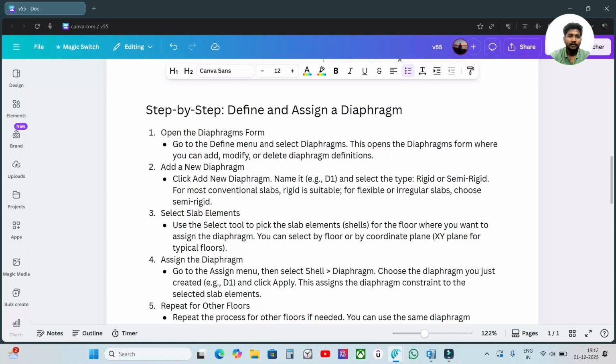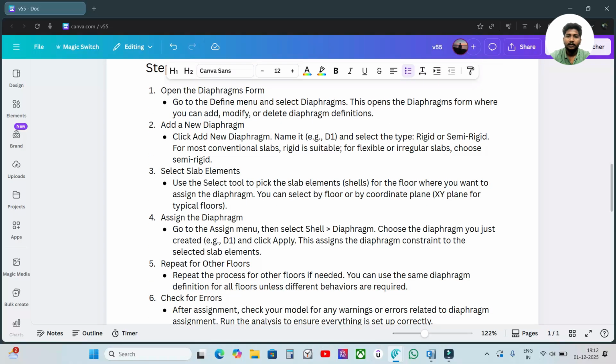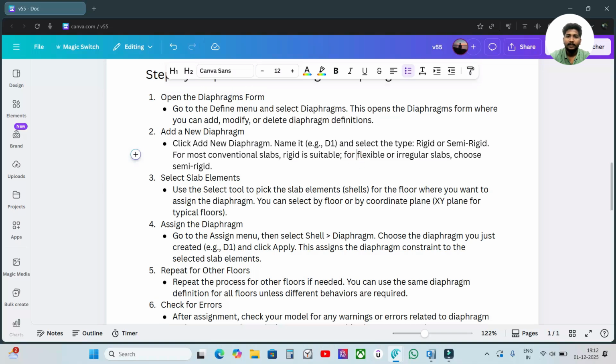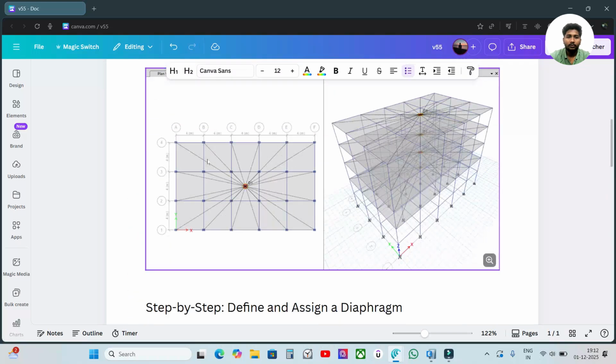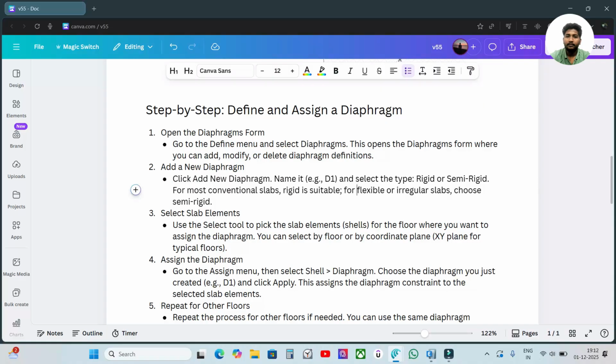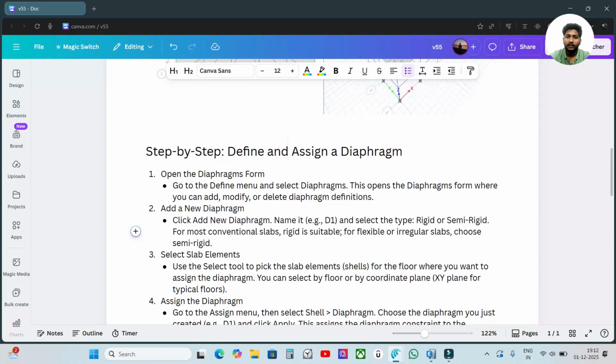Okay. Then the second step is add new diaphragm. Here click add new diaphragm, name it, let's say D1, and select the type as rigid or semi-rigid. For most conventional slabs, rigid is suitable. For flexible or irregular slabs, choose the semi-rigid. As I said, there are two types of slab, rigid slab and flexible slab. For the rigid slab, we provide the rigid diaphragm, and for the flexible slab, we provide the semi-rigid diaphragm.